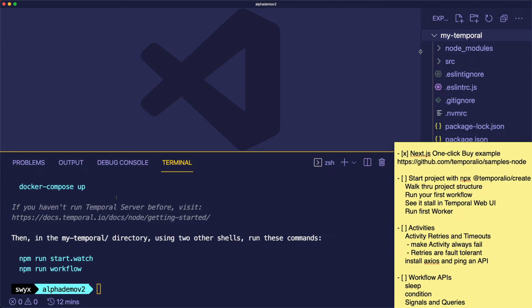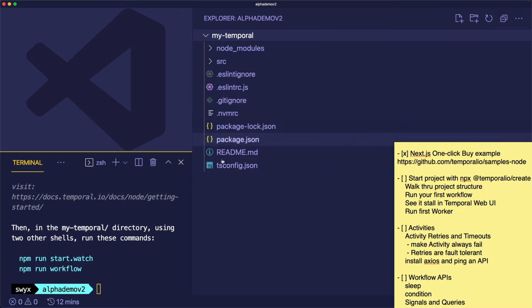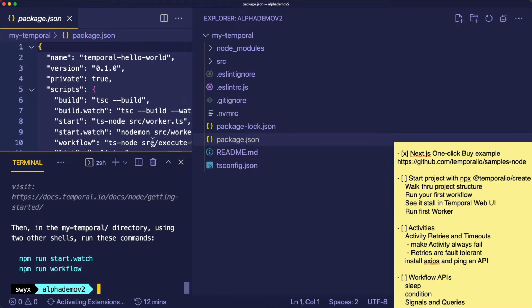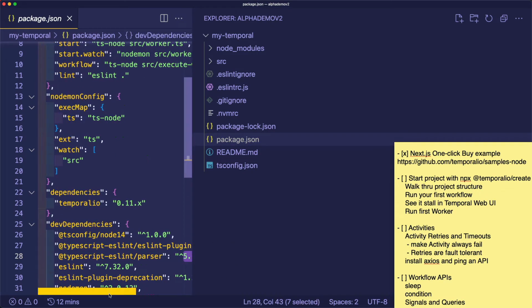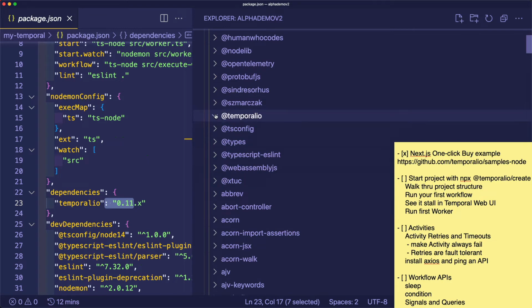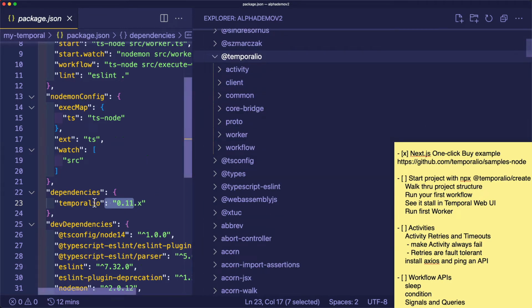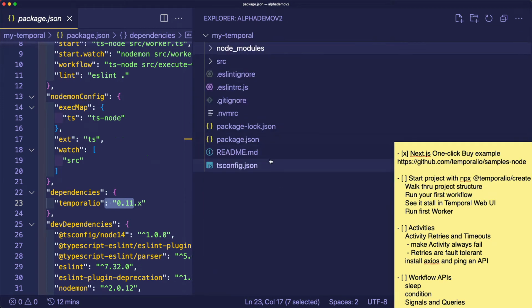So let's explore this project structure. It basically is a standard TypeScript project. The only thing in the package.json that you should really know about is that there is a temporalio dependency. And right now we're at version 1.1. It may be different by the time you see this. Inside of our node_modules, that actually brings in a bunch of other libraries, sort of like a bundle package. So it imports @temporalio/activity, client, worker, and workflow, and those are the main ones that you're going to interact with.